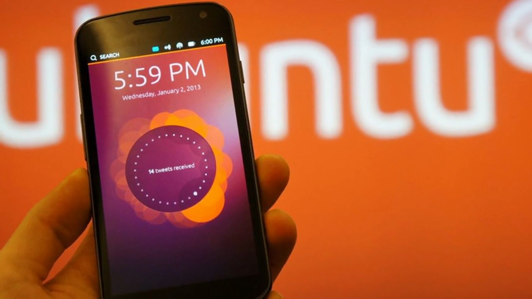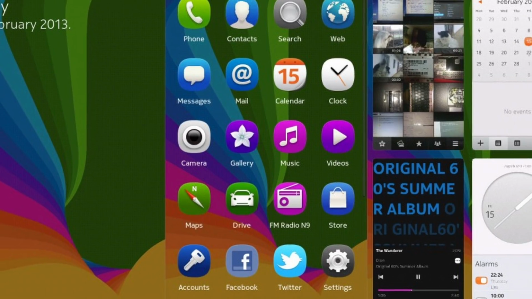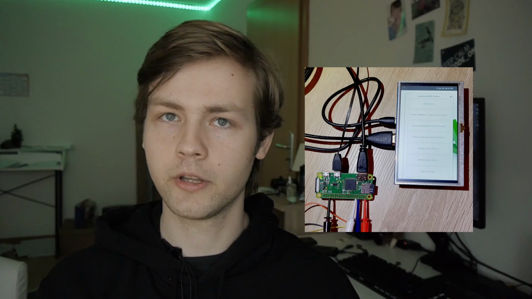Then there are also other operating systems like Ubuntu Touch, Post-Market OS, and MeeGo, and what have you. We're going to leave those to the enthusiasts to tinker with, since they're obviously not ready for everyday use and require a lot of effort to actually run them on your device.